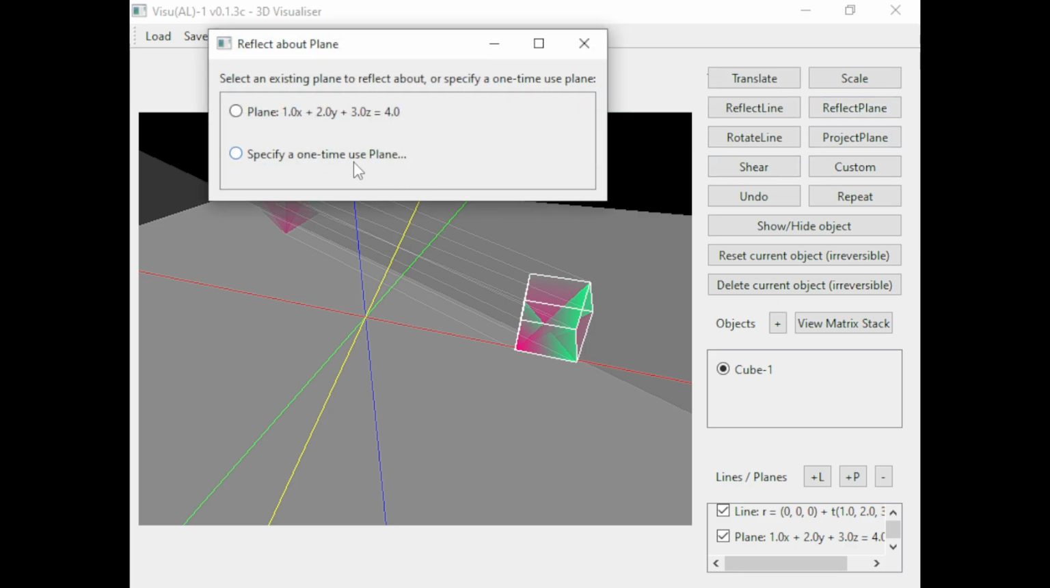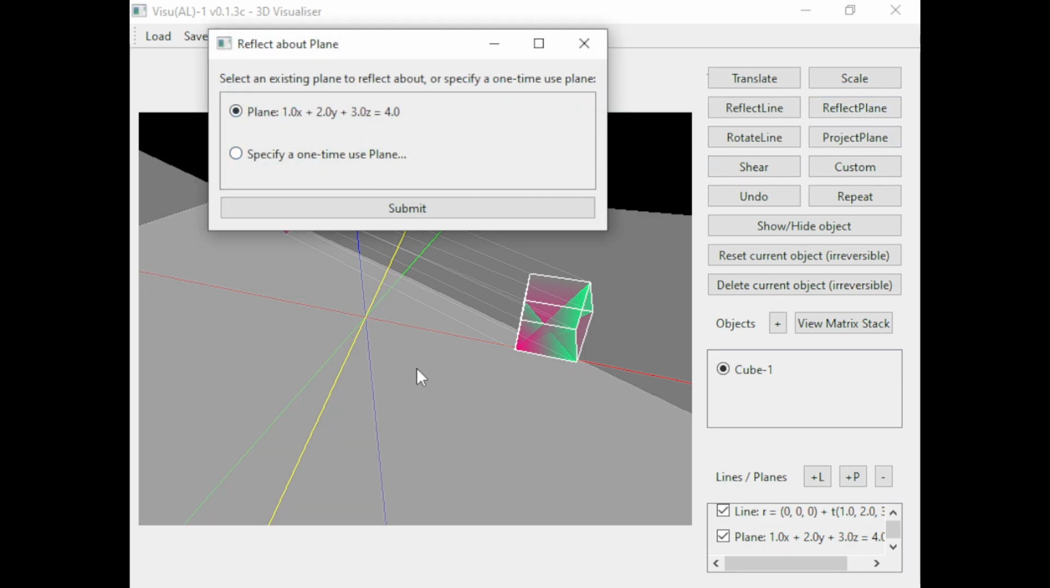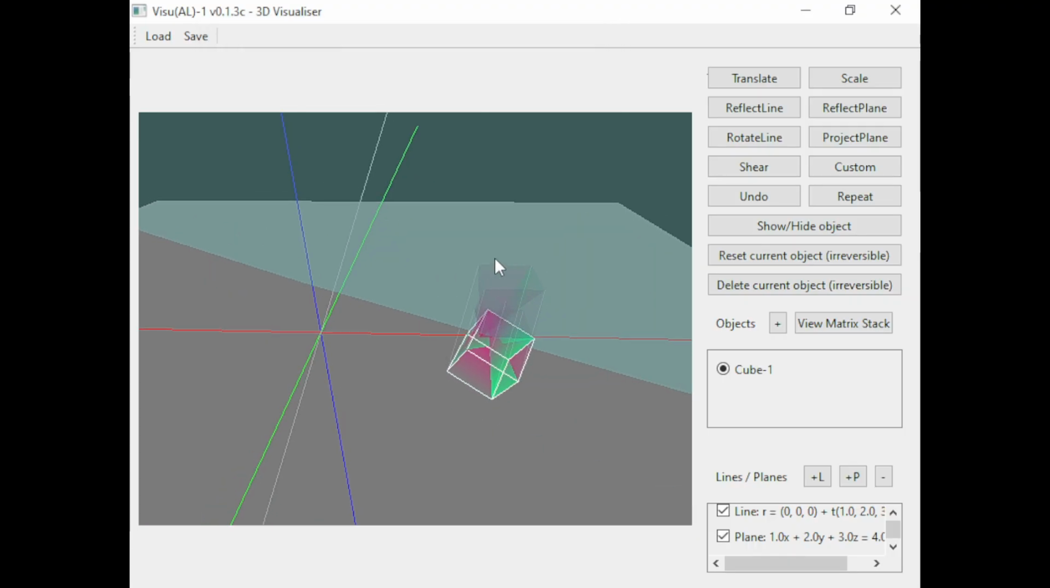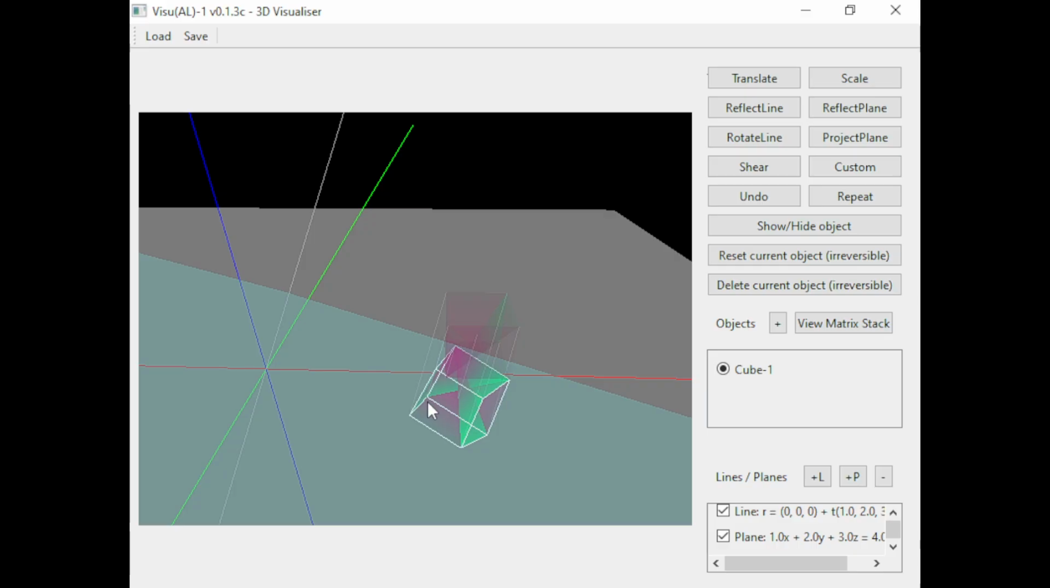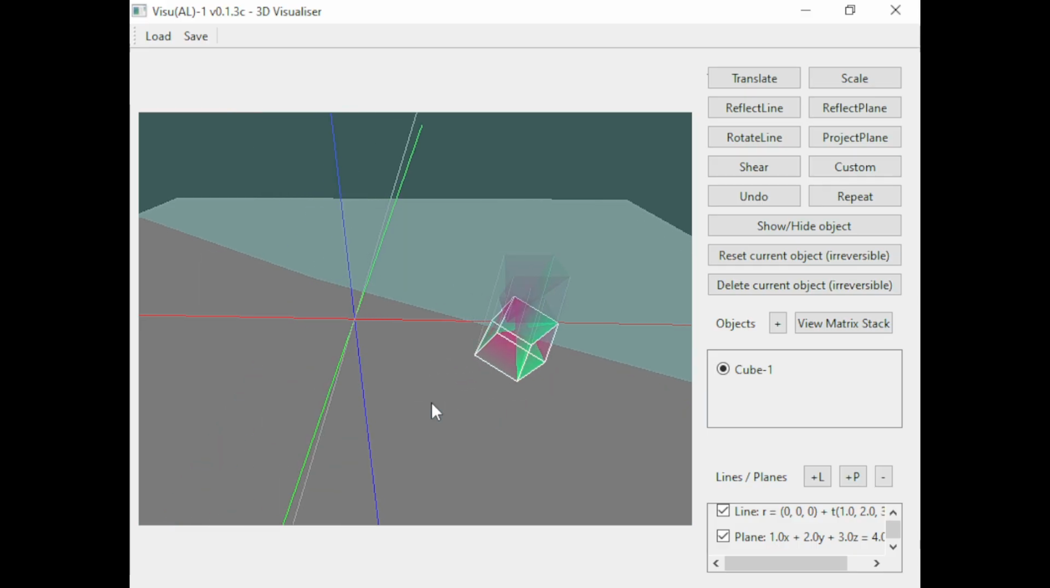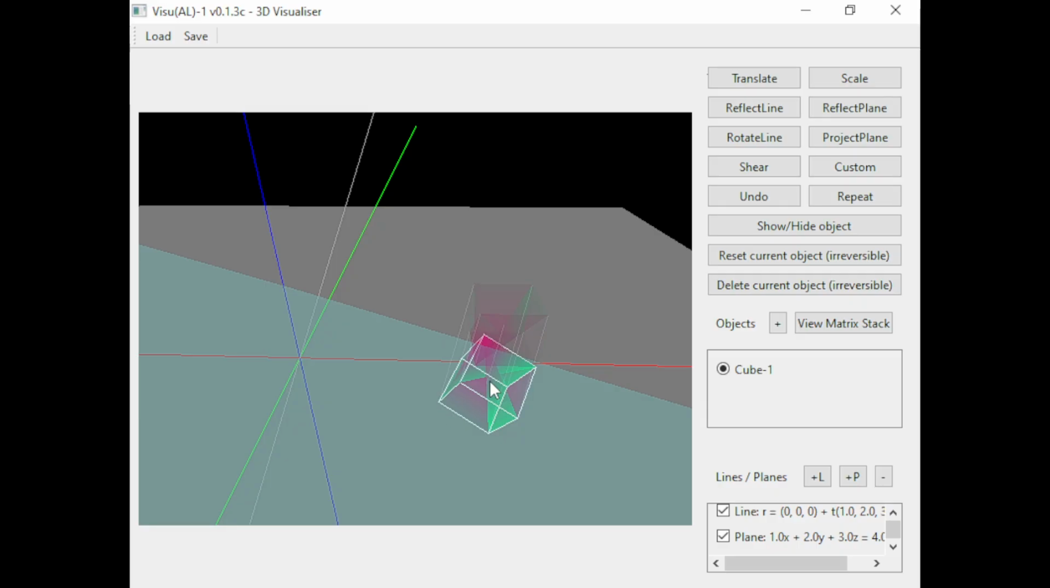So I can either specify the one-time use plane the same way I did with the line, or I can just use the one that already exists. It will highlight accordingly. Okay, as you can see, I have reflected about the plane, and it has drawn in that reflecting plane in blue. Okay, so that's how that works.